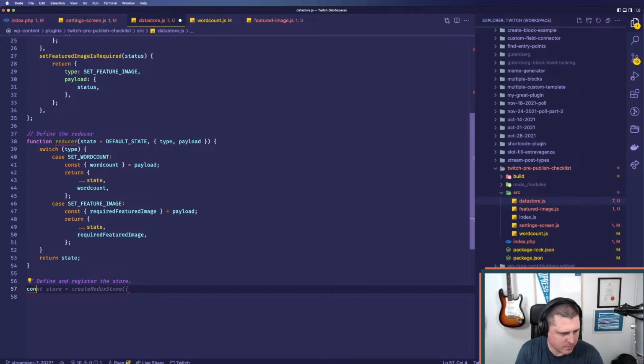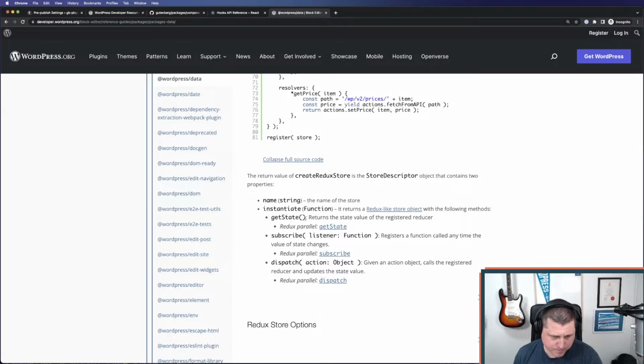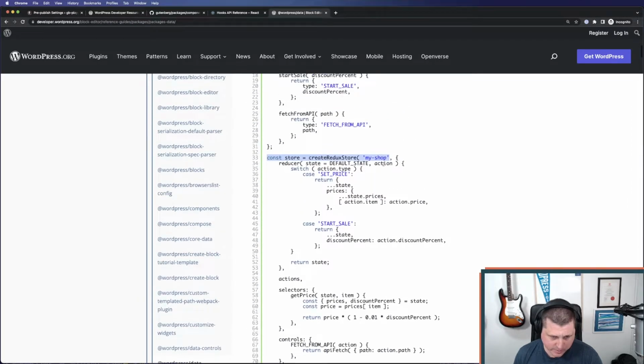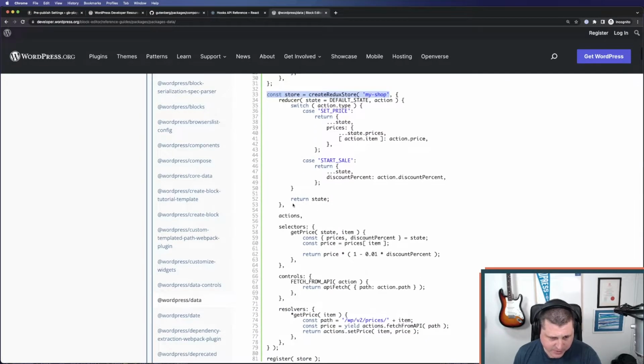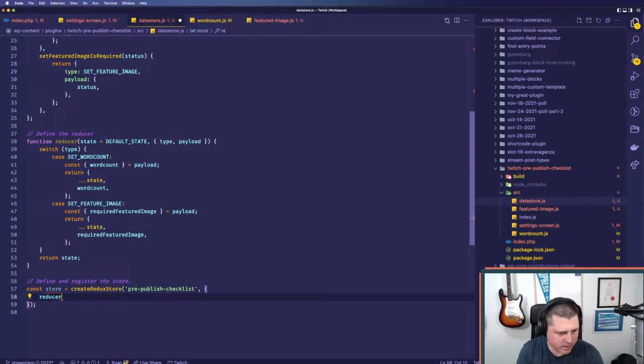Const store, create Redux store, and this is going to be a name, and it's going to be an object. Right, and we're going to call this pre-publish checklist. Okay, and then in here, I think it takes an object. So we have reducer, actions, selectors, controls, resolvers. So right now we've only got, I'm going to say, reducer and actions, right?